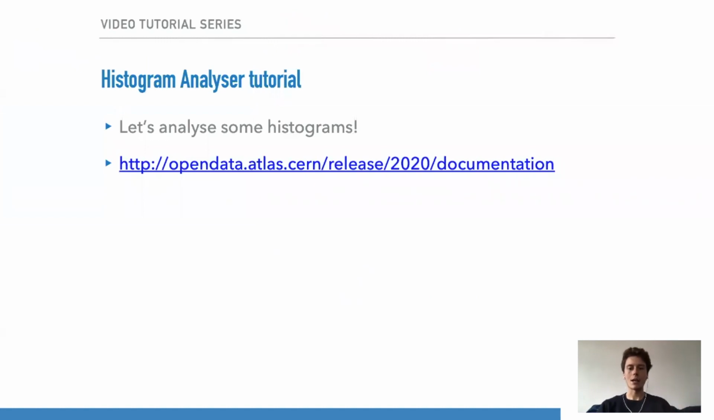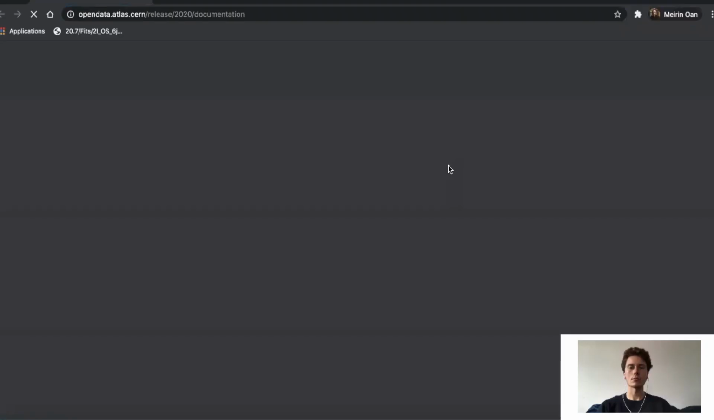Okay, now let's analyze some histograms. We can go to this link, opendata.atlas.cern/release/2020/documentation to start analyzing some histograms.